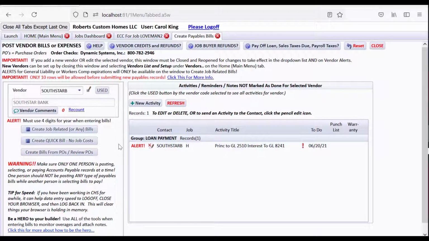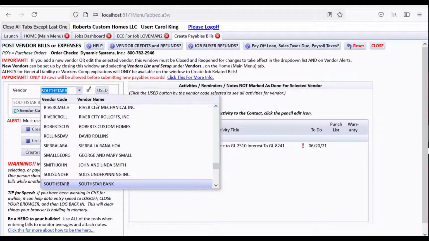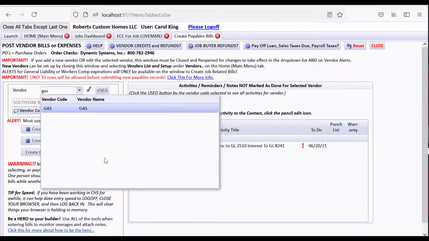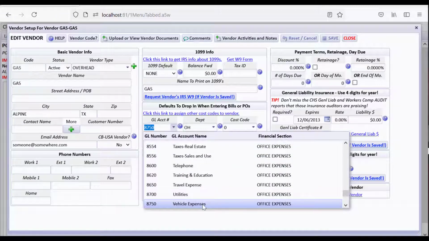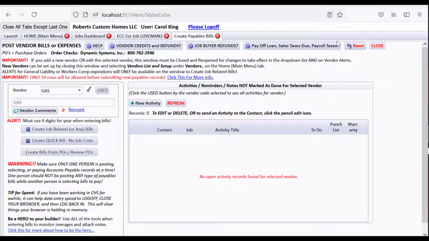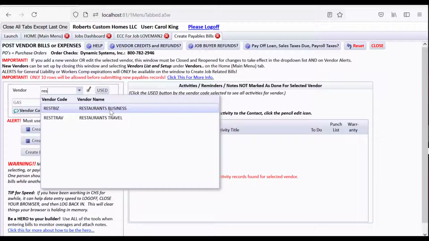Now another thing you can do if you're entering a bunch of things, you look at your bank statement and you see that there's debit charges to gas or debit charges to restaurants. You could set up a vendor called gas, for example, and you'd set it up. Notice that I just put gas as a default description. I selected a GL number to drop in for us. Vehicle expenses is what he uses, and overhead expenses. You could also have one for restaurants. We have a couple of them. Restaurant business and restaurant travel. This one goes to a travel GL. This one goes to a business.